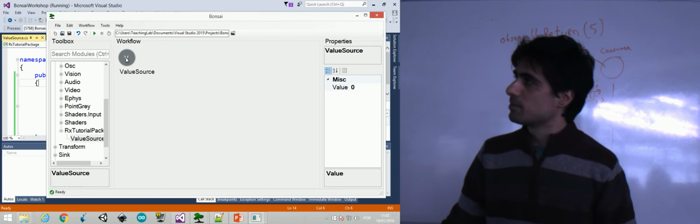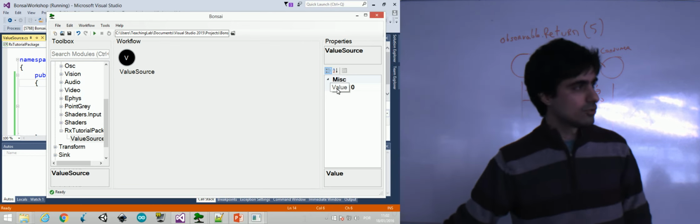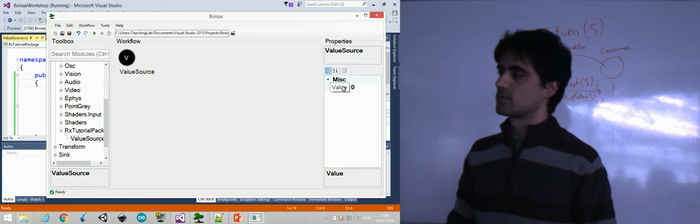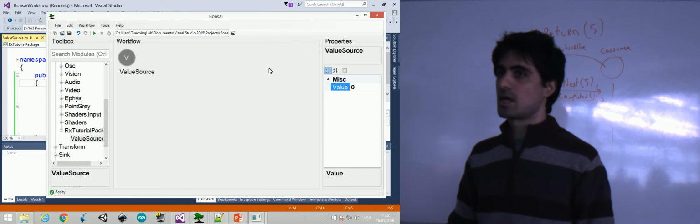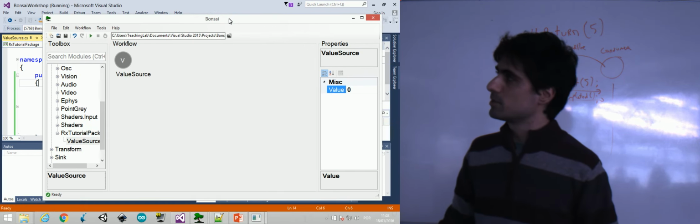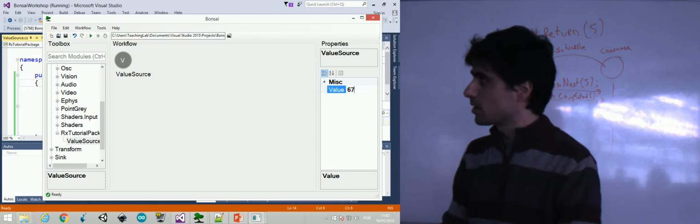And now the interesting bit is that the Value property we created actually now becomes part of the editor. So it recognizes that. So there's really nothing you need to do. You just need to declare the properties. And they will show up in this property grid. And now I can write whatever number I want.